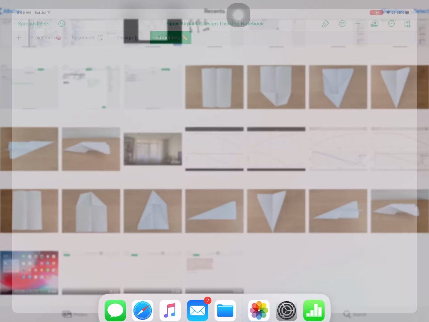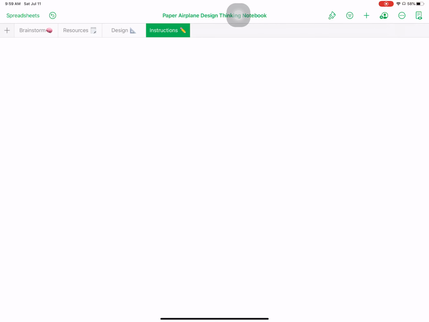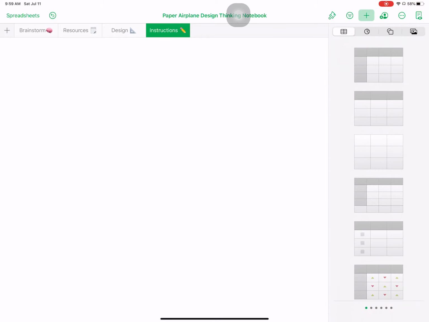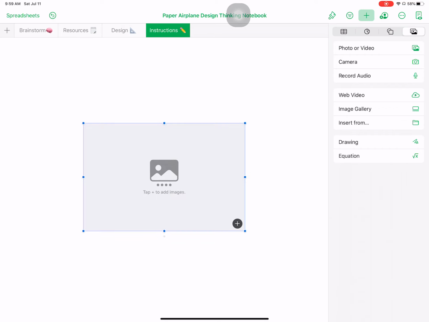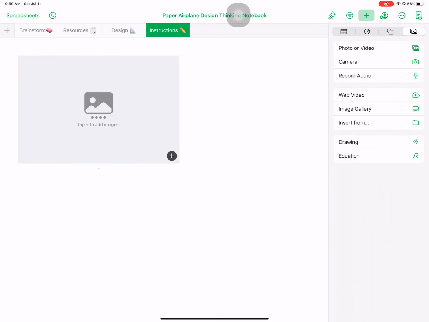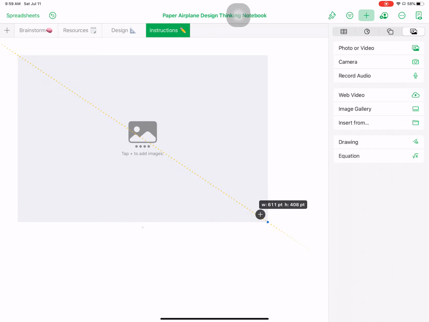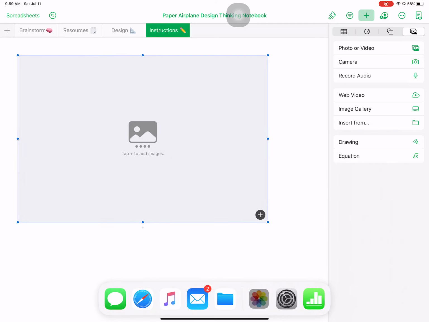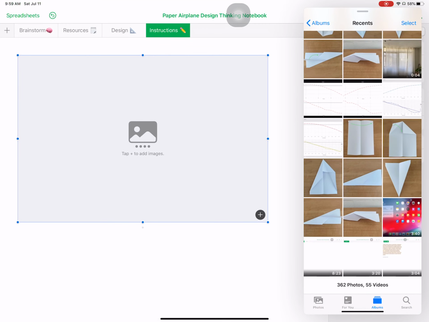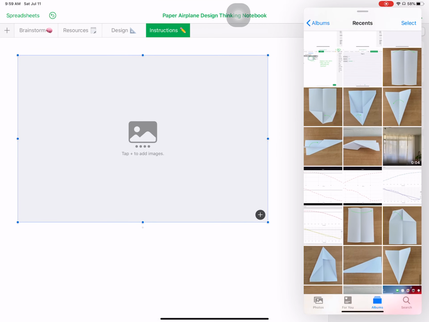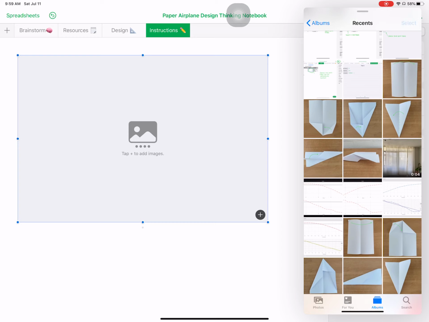Okay, once I've done that for all of my photos, I can return to my worksheet, and here I want to add an image gallery. So tap on the plus sign, tap on media, and here I'm going to add an image gallery. I can drag this box and resize it as I'd like, and then I can tap to add images. I'll bring up my photos here, and I've actually got all of these photos annotated already. So I will select my marked up photos, and I'll just drag those right into the image gallery.